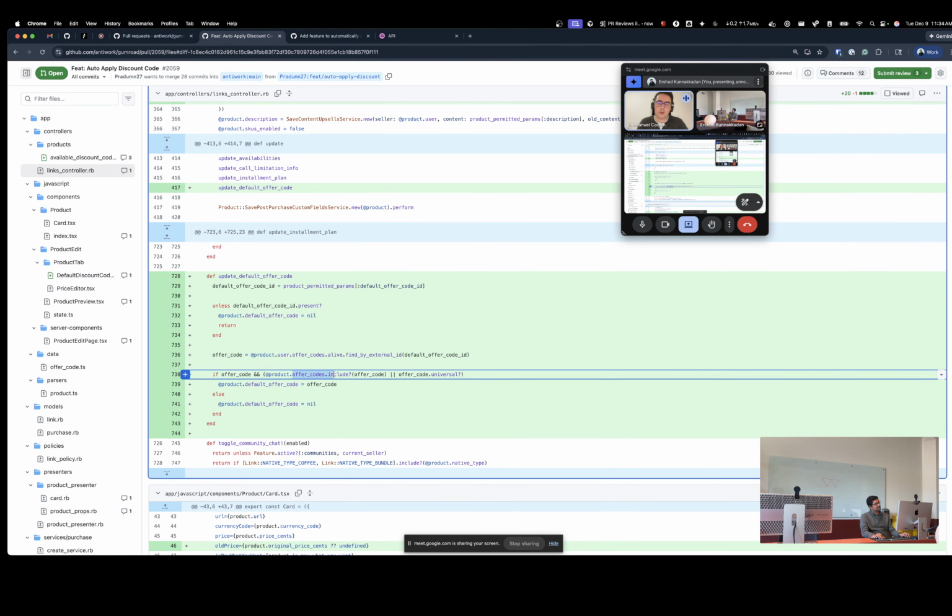And we cannot query it from the start in the database because we also want to check if the offer code is universal. So that makes sense why you did this. Okay. So offer code is universal.